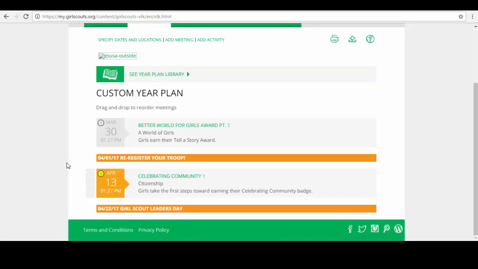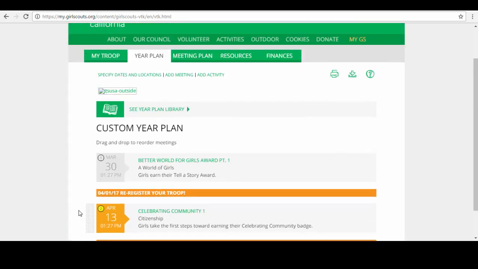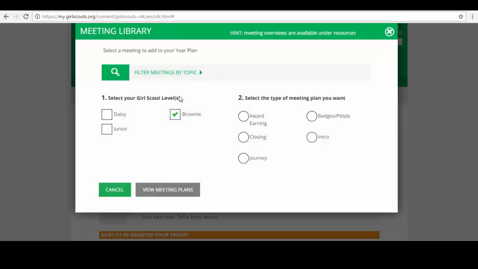The year plan calendar has some pre-populated dates already entered, marked with yellow bars. These are determined by council and cannot be edited, and they will be updated throughout the year to inform you of important upcoming events. To add a new pre-planned meeting for your Daisies, Brownies, or Juniors, select Add Meeting at the top of the Year Plan tab.